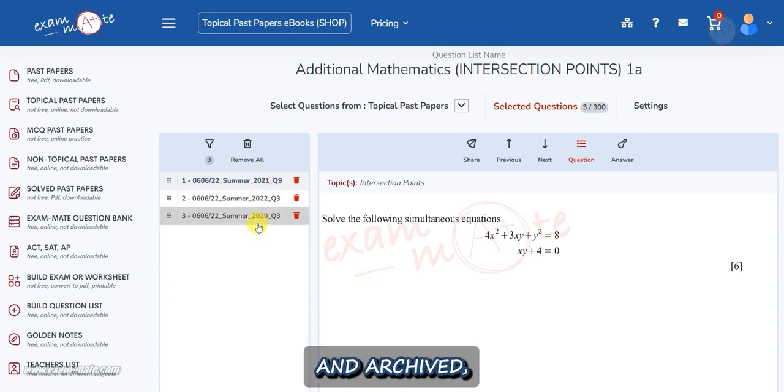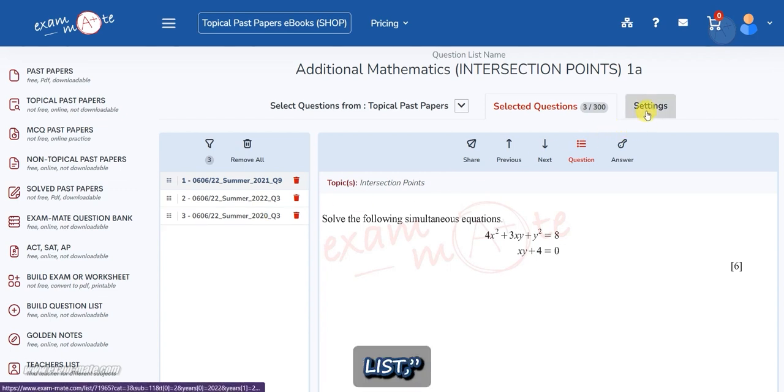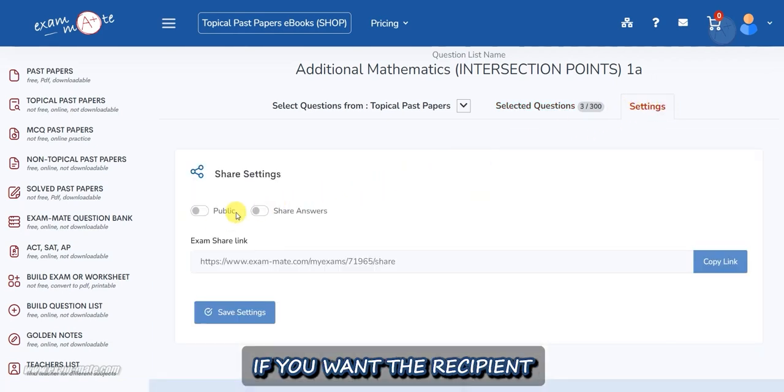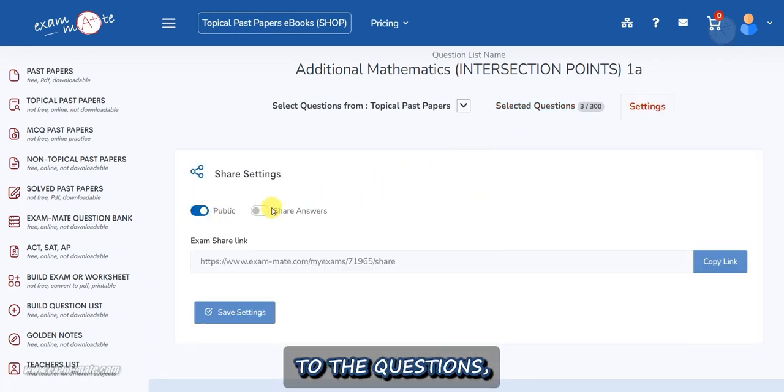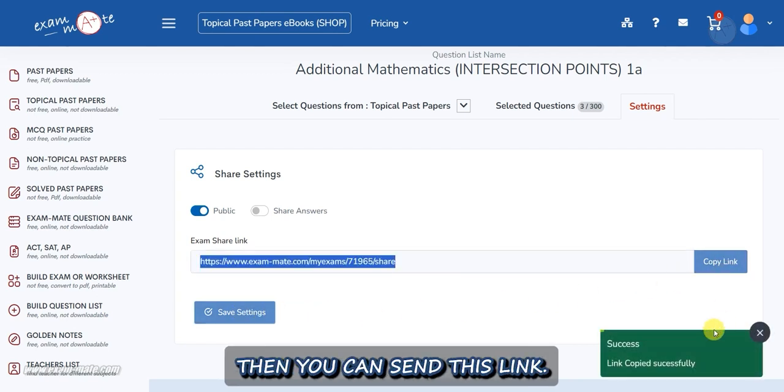Your list is created and archived, and you can use it as an archive for yourself or share it with others. To share your question list, click on the Settings tab. Turn on the Public key. If you want the recipient to see the answers to the questions, turn on the Share Answers key. Click on the Save Settings button, then click on the Copy Link button and wait for your link to be ready and copied. Then you can send this link.